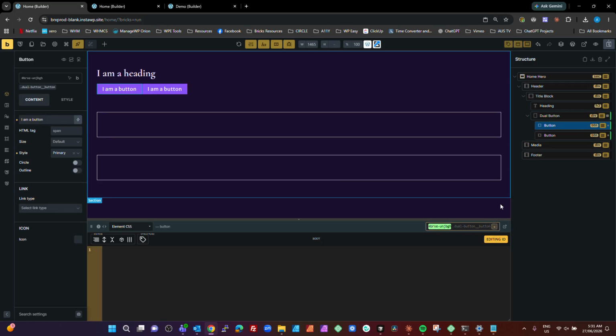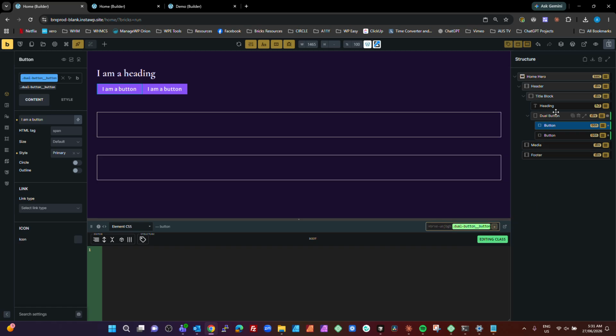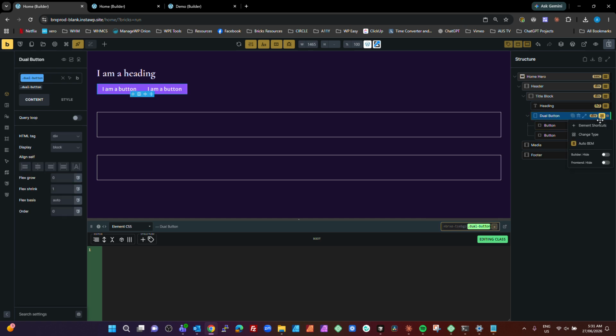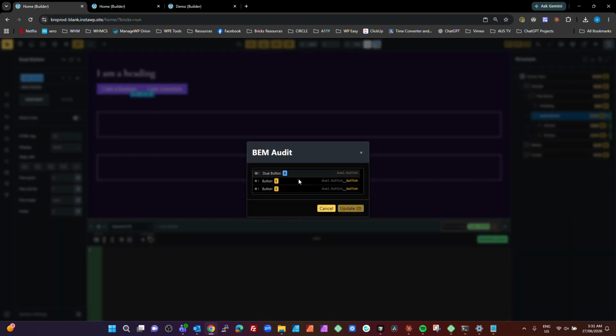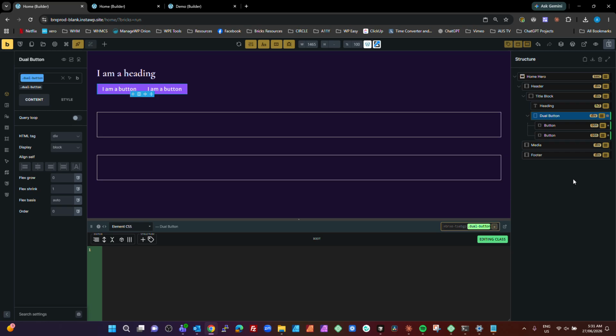We have our buttons: dual button, button, so underscore button, which makes it an element. If we want to check that, we can check the AutoBEM audit, and we have a dual button as a block, and then we got a button and a button as elements with the correct naming on them. Okay, so that's a really simple one.